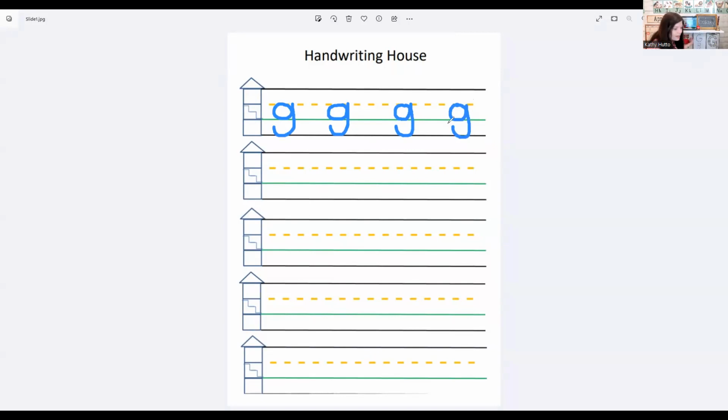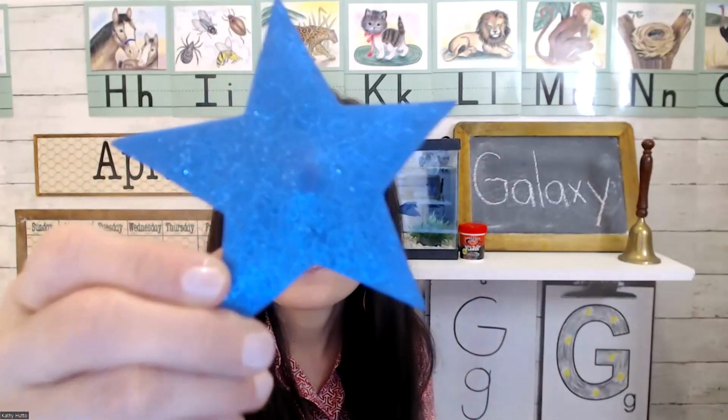Well, I would love to cheer for you. I know you are doing a great job listening and learning and practicing, and you can practice later today if you'd like. Yay! Good work. Here is a sticker for your handwriting paper.